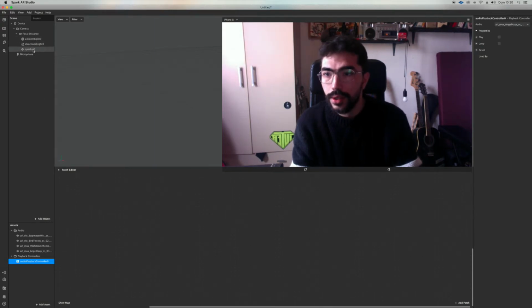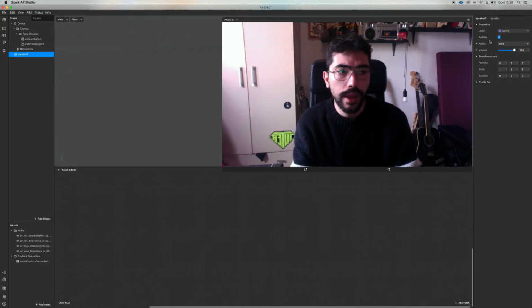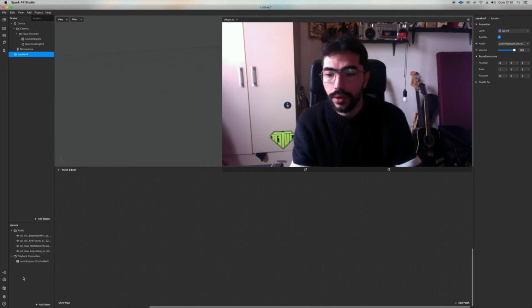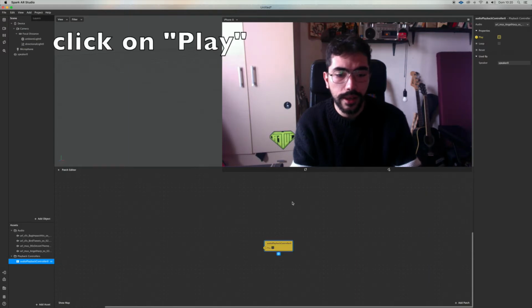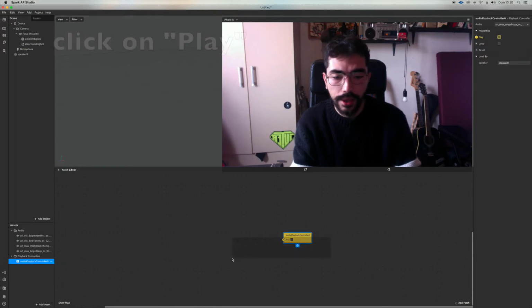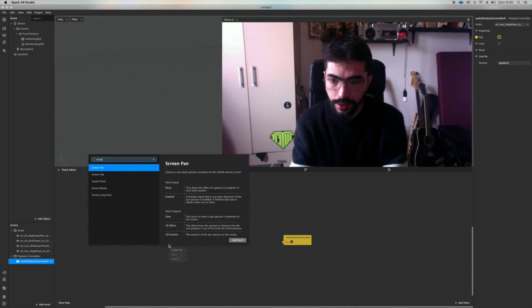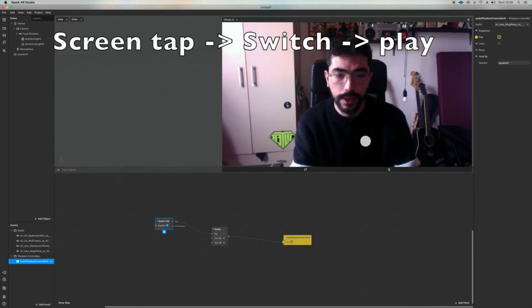Then you want to go on the speaker and go on audio and audio playback controller. Now you want to click again on audio playback controller and click on play here. This little patch we need is just display, a screen tap, and a switch you will get just by dragging the screen tap into play. As you can see, you got a switch.